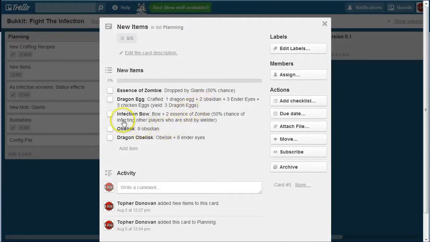Yeah, so that's good. There's an item that I'm going to add called the infection bow, which is going to be cool. You craft it with a regular bow and 2 essence of zombies, which means you're going to have to kill 2 giants at least. That will have a 50% chance of infecting other players who are shot by the wielder. Now, if they're in the immunity stage, then it's not going to affect them at all, and you're just wasting your arrows.